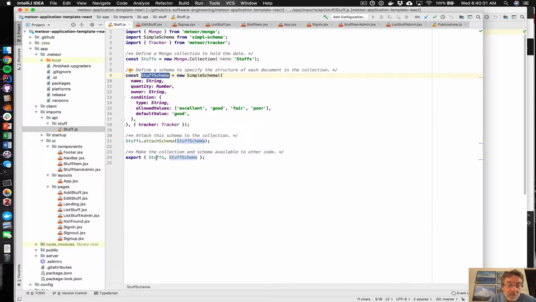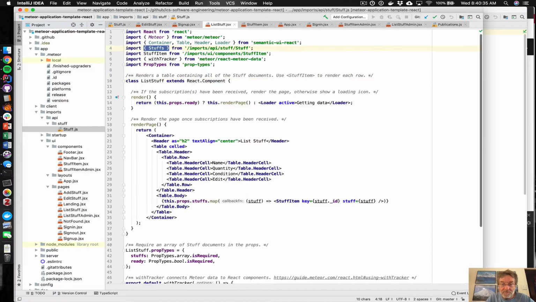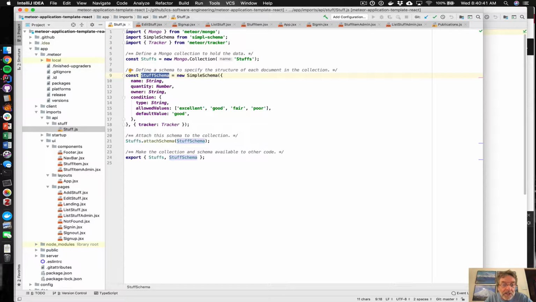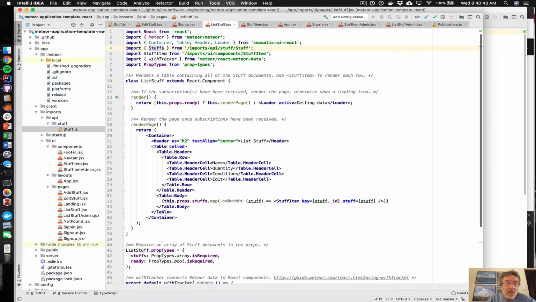And so when you do an import, you're going to use curly braces. So in list stuff, you can see we want the stuffs object. We don't need the stuff schema object. And so we say import stuffs with these curly braces. That's the indication to the system that we want to go and find that particular symbol which is being exported from this file, and use that.